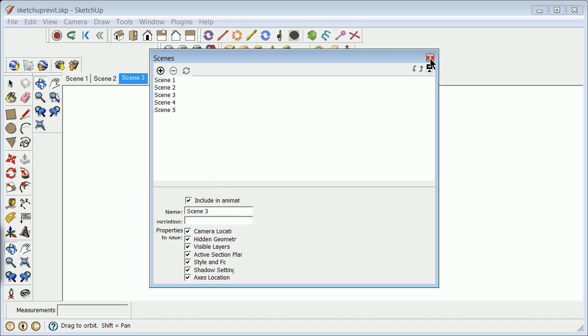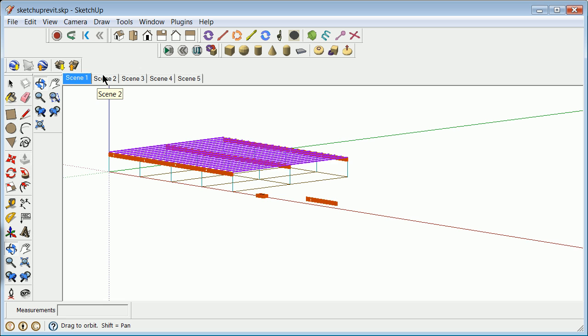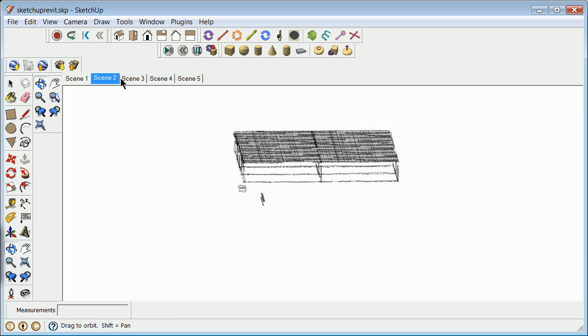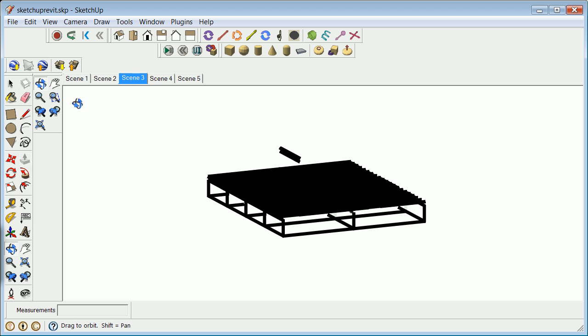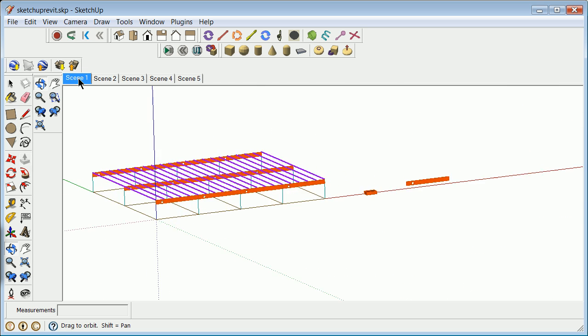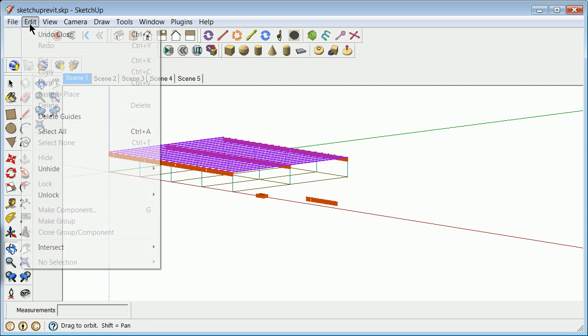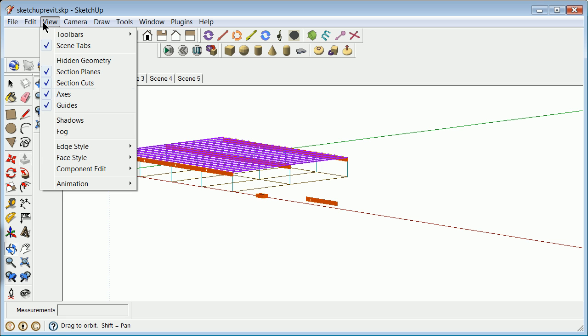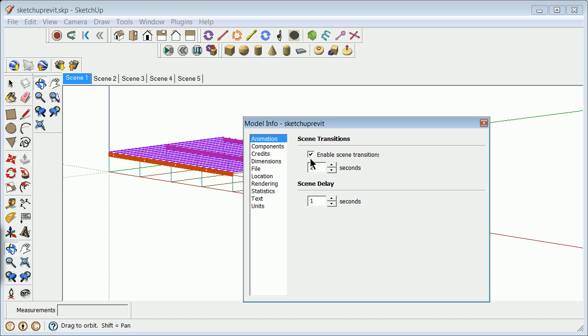And now as I go from 1 to 2 to 3, you can kind of see that you've got more than one thing that you can do transitioning. Just to leave it, I'm going to leave it at this. Right click, View, Animation Settings. And the settings thing is basically how you set up scene transitions. So I'm going to set my scene transitions to 5.